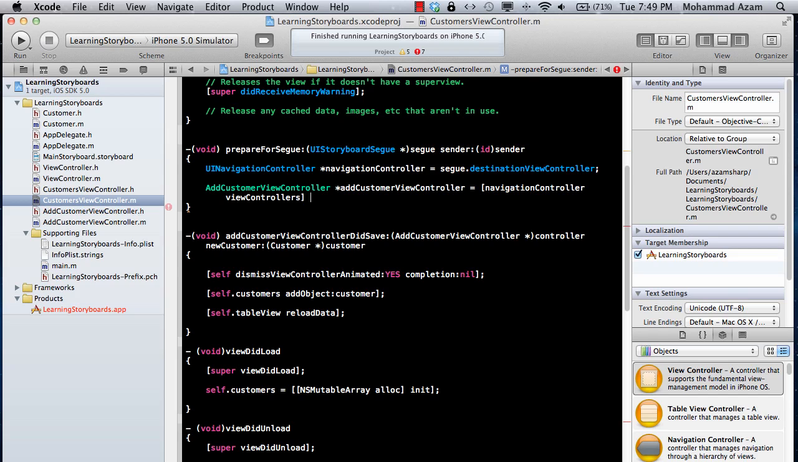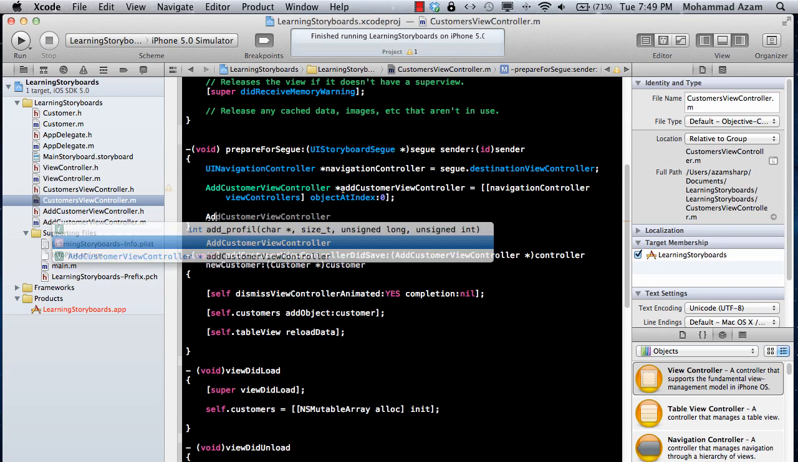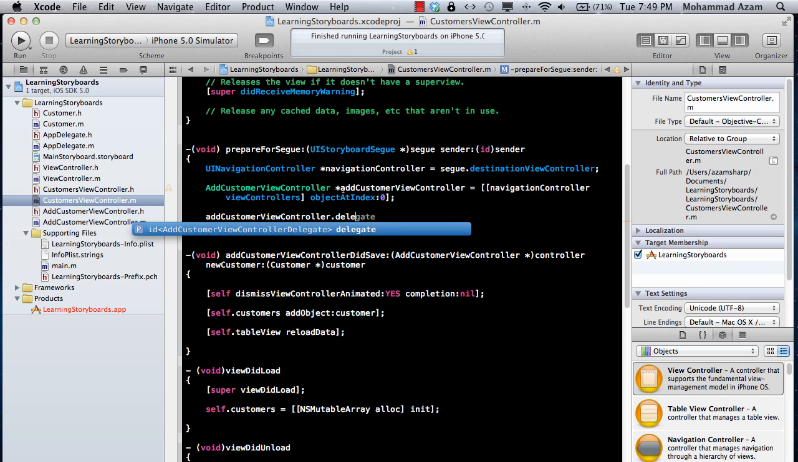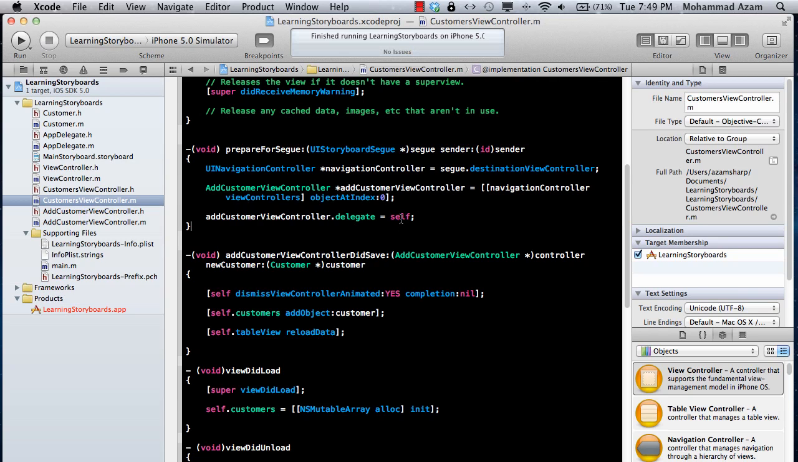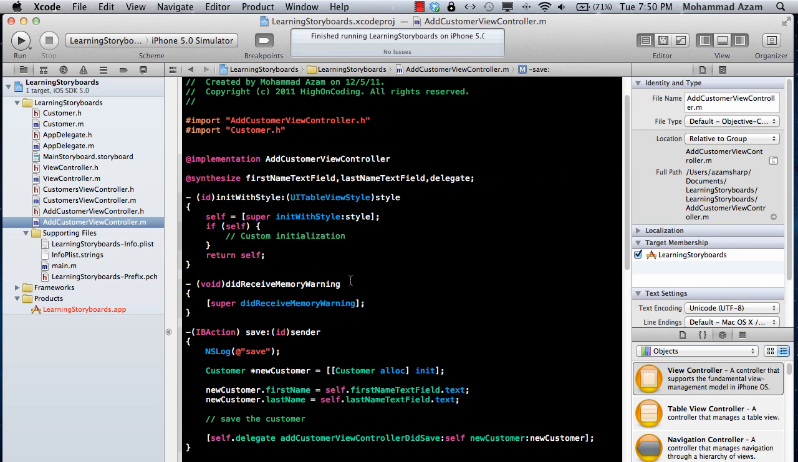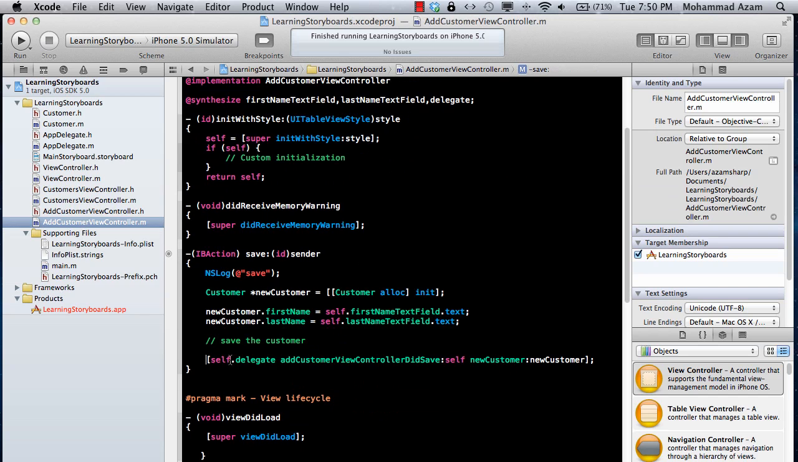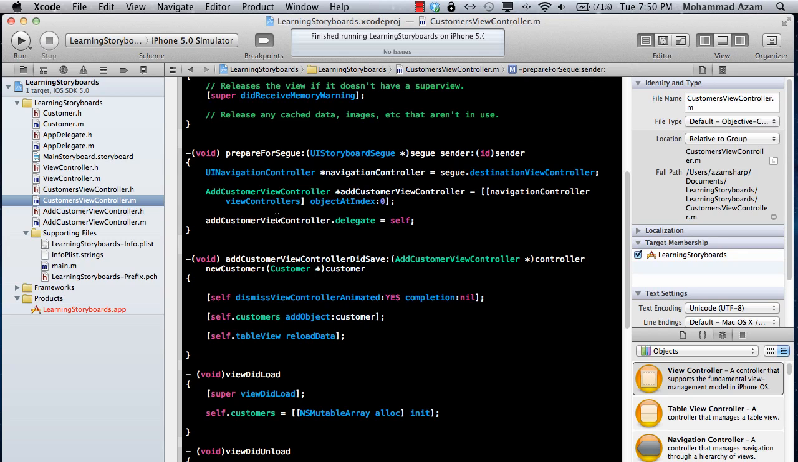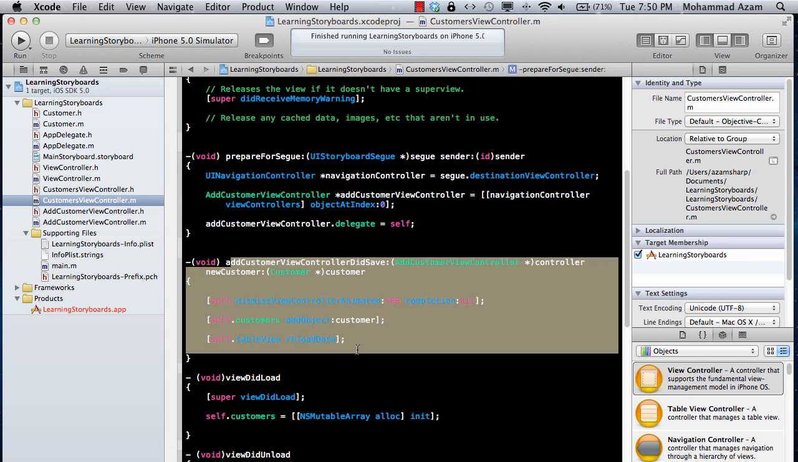So here we say view controllers, and then we can say object at index, we can pass 0. And then at this point, we can simply say add customer controller dot delegate. We are going to set up the delegate. This means self, which means this particular class, which in this case is the customers view controller, and we are setting up the delegate so that when the delegate is invoked over here, it knows who is subscribed to it and who to fire. So it's going to go over here and fire this particular method.